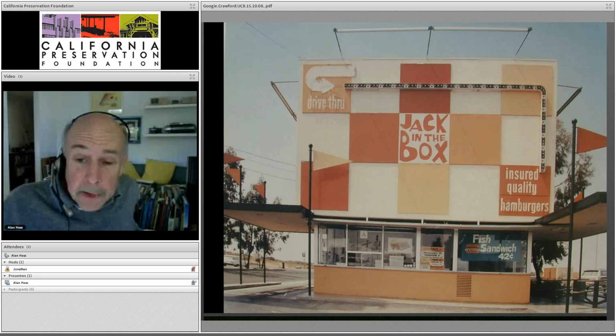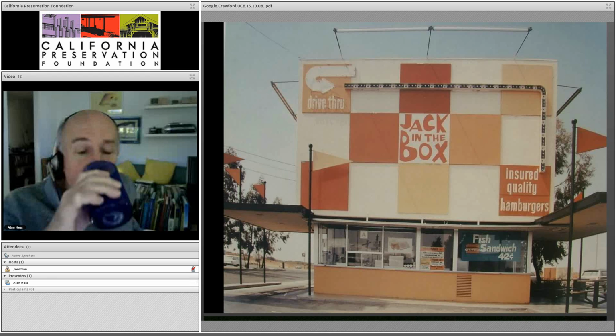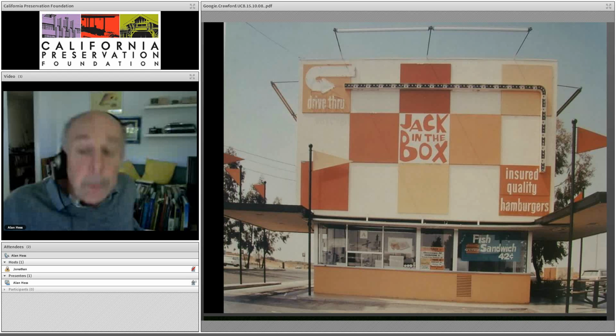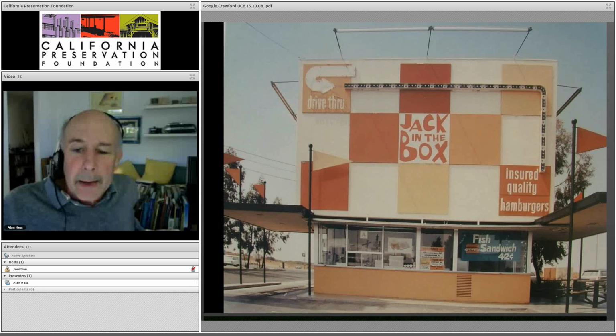There are other aspects of Googie architecture as well. This was one of the early prototypes for Jack in the Box. It was designed by Smith and Williams, very well known, very well respected Pasadena architects, known for their houses, known for their planning projects, but they also designed Jack in the Boxes and other roadside restaurants.